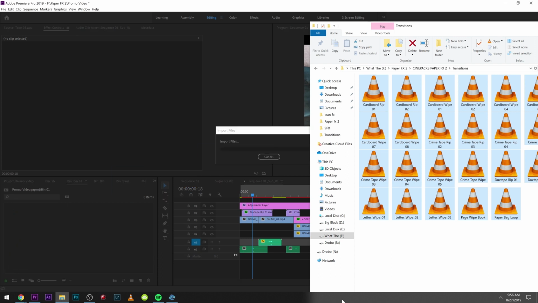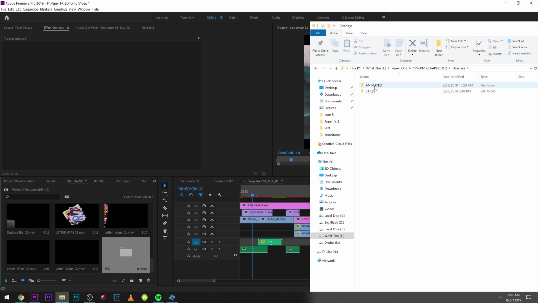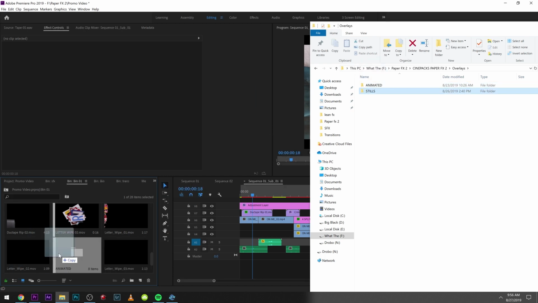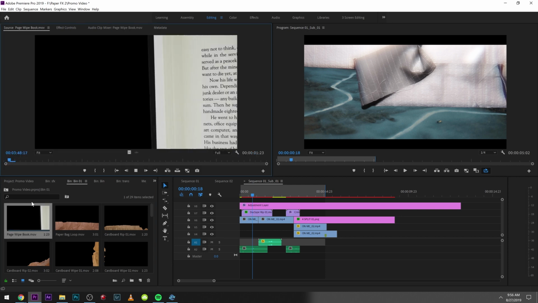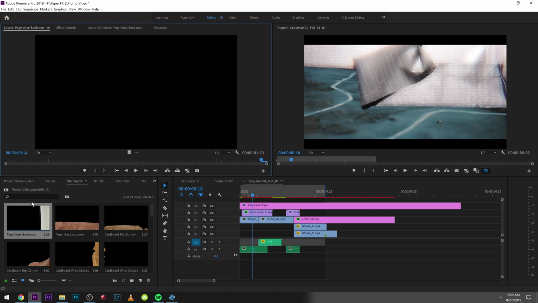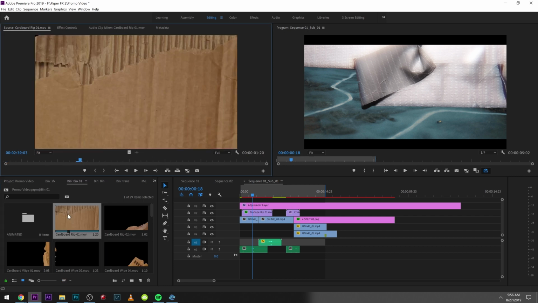So I'm going to drag these in here. I'm going to just drag the whole sound effects folder, and I'll grab animated, and I'll grab the stills as well. So this is what it comes with. Now we can easily play these. We got this sweet book wipe. Let me organize these by name. I'll show you guys what all these look like.